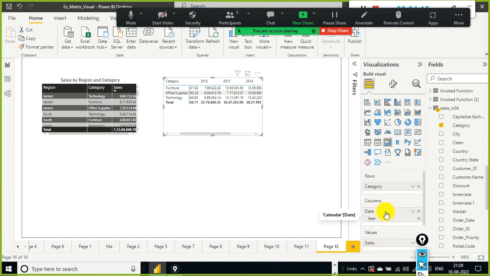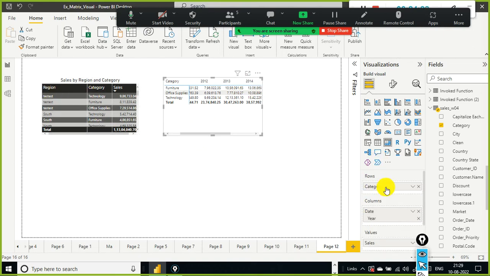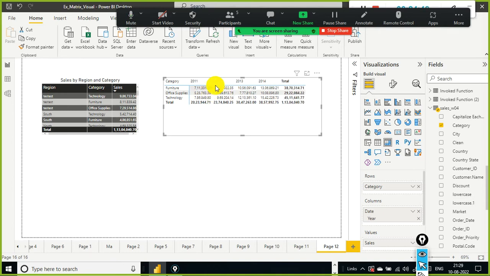Here you can display the data in rows and columns, whereas in the table you can display the data in columns only. But here you can populate the data in rows and columns, plus values. So with this, we should be able to see in 2012 what the sales are, and 2011, right? Each year in each category, what is the sales, and what is the overall row wise total, and column wise total also you can get. This is one of the advantages of matrix.